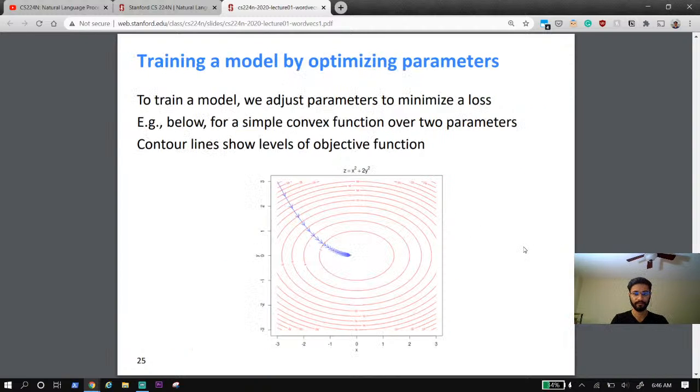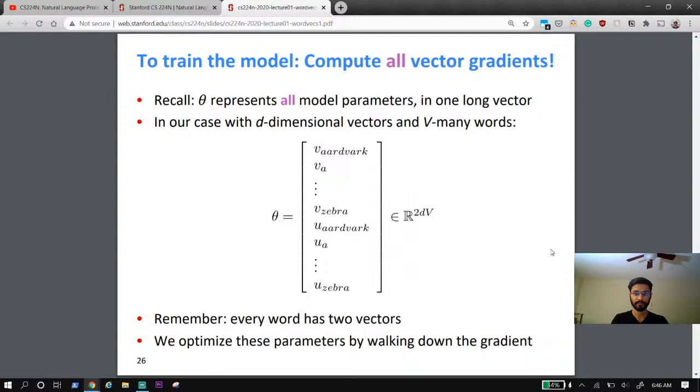Just a visual representation of the same thing, for training the model: compute all vector gradients. I think we'll get into gradients in a little bit. But the concept here is that there are two vectors for every word, one for the context word and one for the center word, which creates twice the universe of vectors that we have to calculate for.